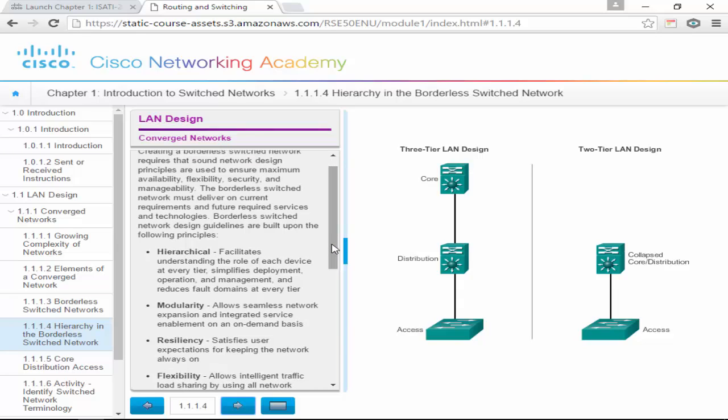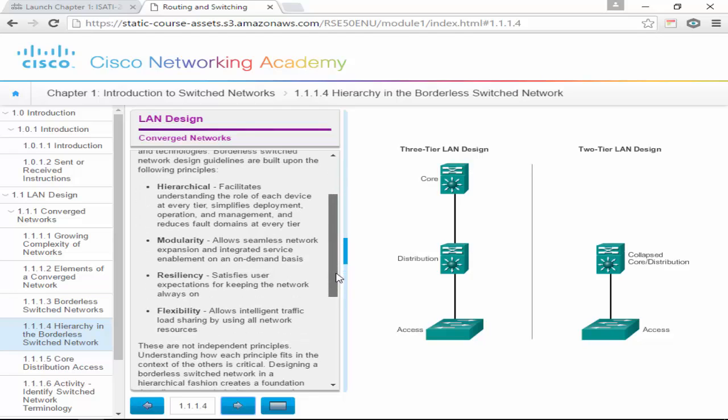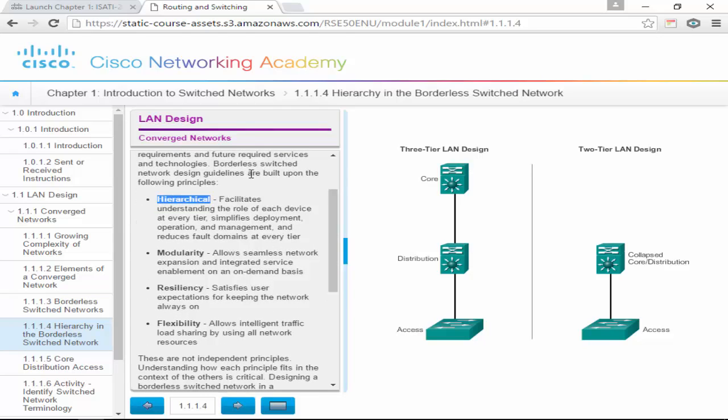Alright, so when we're designing a network, we want it to be these things right here. We want it to be hierarchical. It facilitates understanding the role of each device at every tier, simplifies deployment, operation, and management, and reduces fault domains at every tier. If you're asking, what is a fault domain? Just like we have all sorts of domains, any domain is a group, and the fault domain is the group that, if a device fails, what is it going to take with it? Next, modularity allows seamless network expansion and integrated service enablement on an on-demand basis.